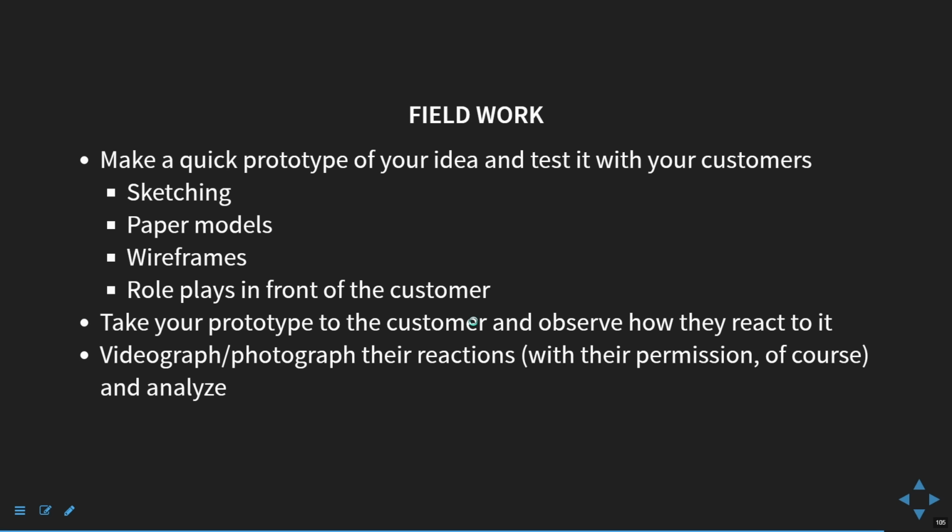If they interact with it and you observe and find out, and preferably if you can even videograph or photograph their reactions, with their permission of course, and you come back home and analyze what you've observed, and then take your call on what to change, what worked and what didn't work with your prototype. That's probably better, ideal in terms of prototyping and your field work. So this takes a lot of planning, effort, and interacting with customers, sometimes even with strangers, but it's worth it. It's definitely worth it.